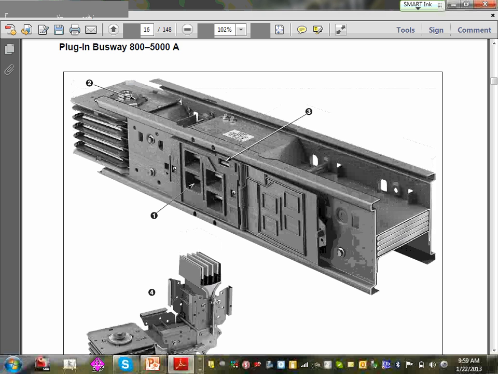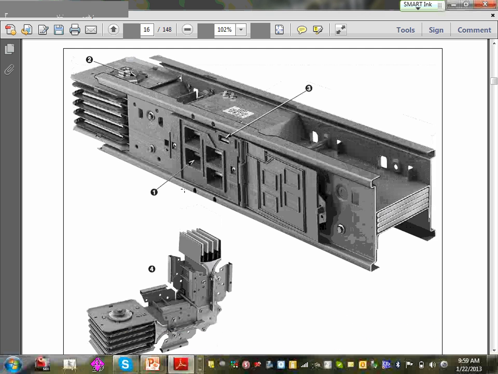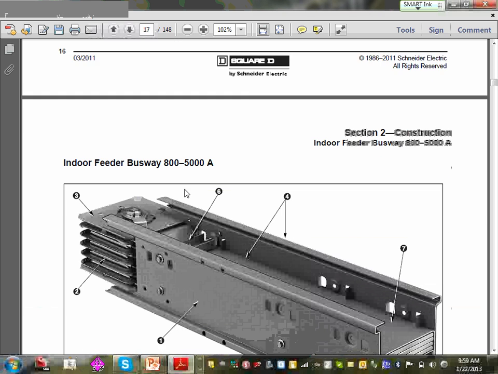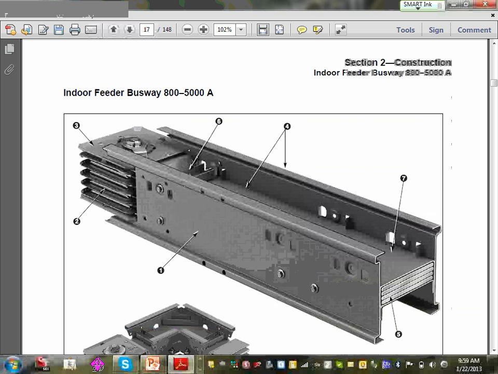This again is the plug-in busway. You can see the opening there. And then here's our feeder busway with no openings. They look identical.